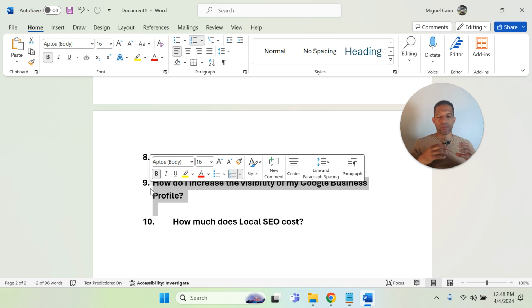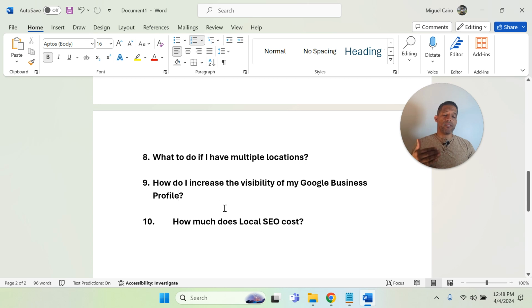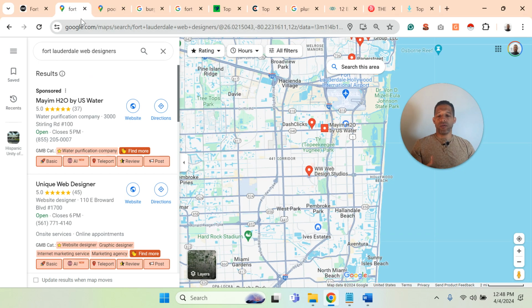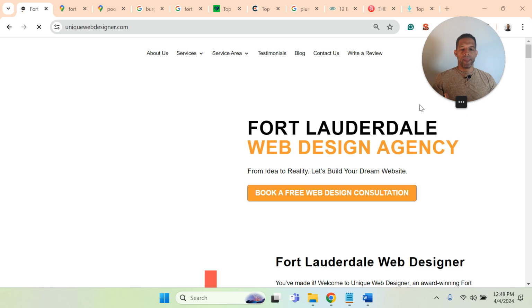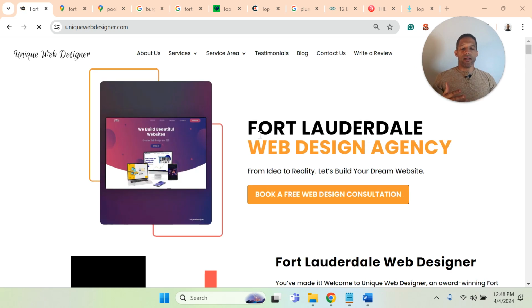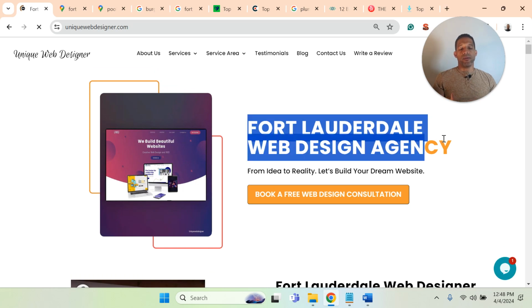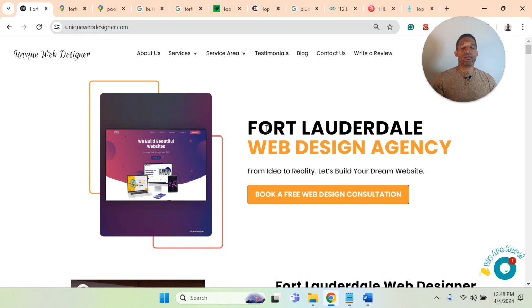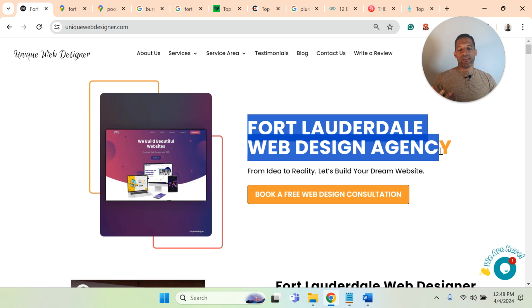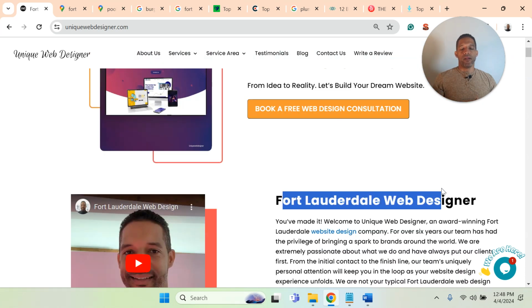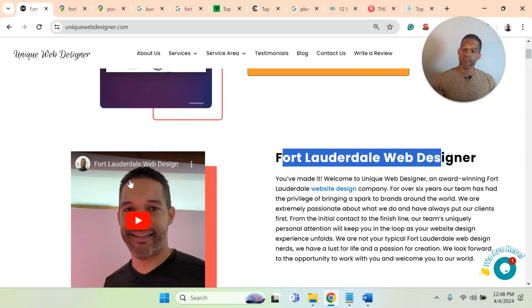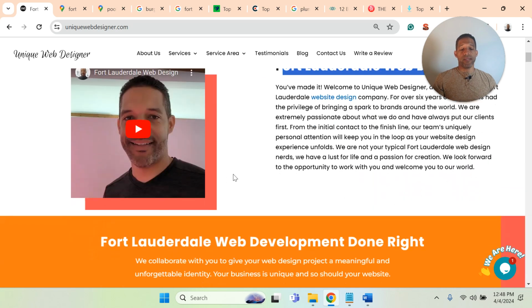And then you can write content on your website that's specific to what key phrases you're trying to rank for. So for instance, I'll show you a little bit on my website. And right here, for Fort Lauderdale, we're number one, as you can see, for Fort Lauderdale web design. And right away, what I'm telling Google is the most important thing on my website, which is my header, called an H1, is Fort Lauderdale web design agency. Right here, Fort Lauderdale web designer. I have a video that's also titled Fort Lauderdale web design.